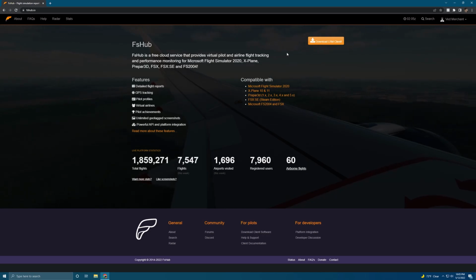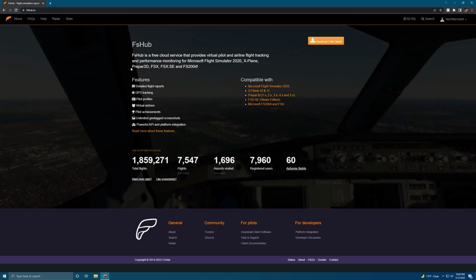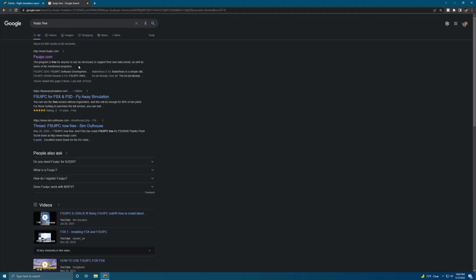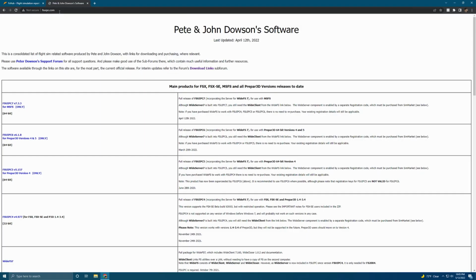For the LRM client to work, you also need FSUIPC 7. So for that, you can just type in FSUIPC free, and that will get you to the fsuipc.com website. And on that, if you're running MSFS, you can download the v7.3.3, and again all you have to do is click on the installer file and it will install FSUIPC for you as well. Now that you have both of these installed, let's go through some of the nuances where you'll have to set it up correctly so that you are linked everywhere and getting what you need from these tools.